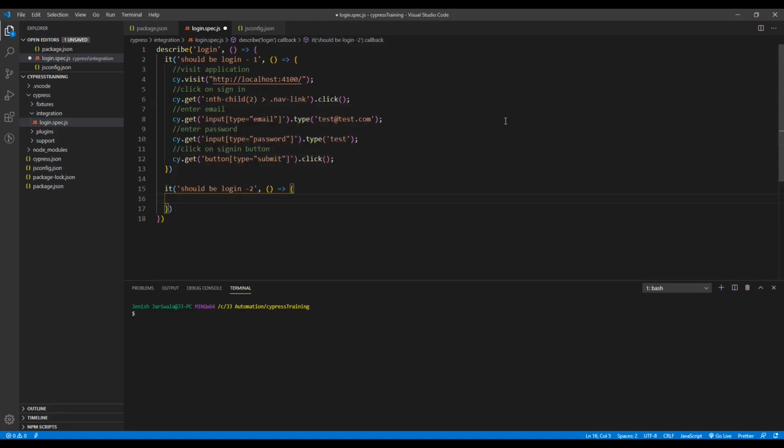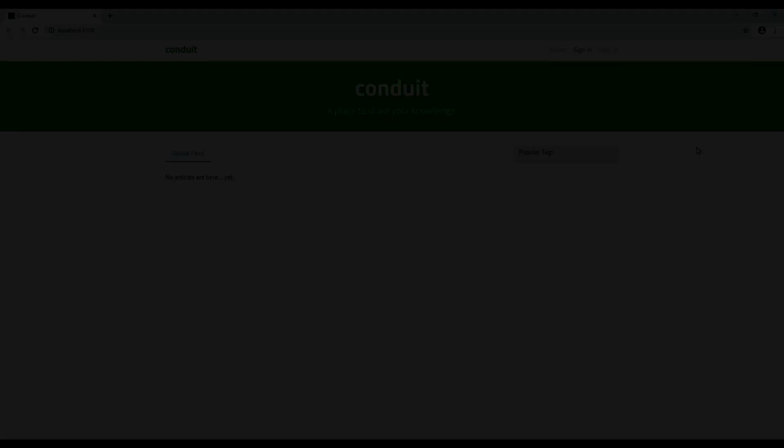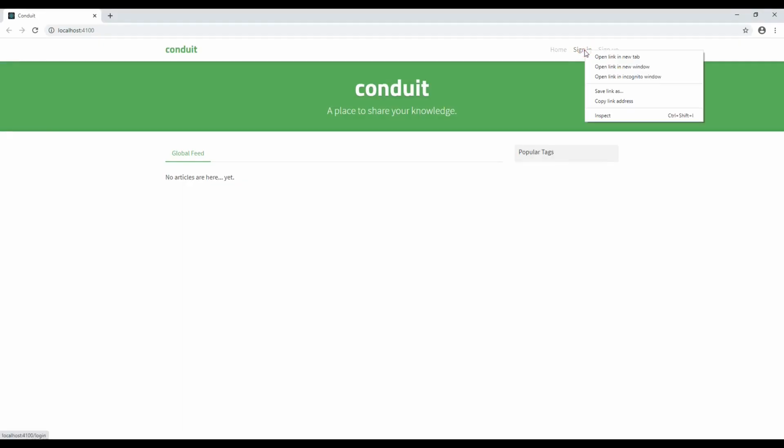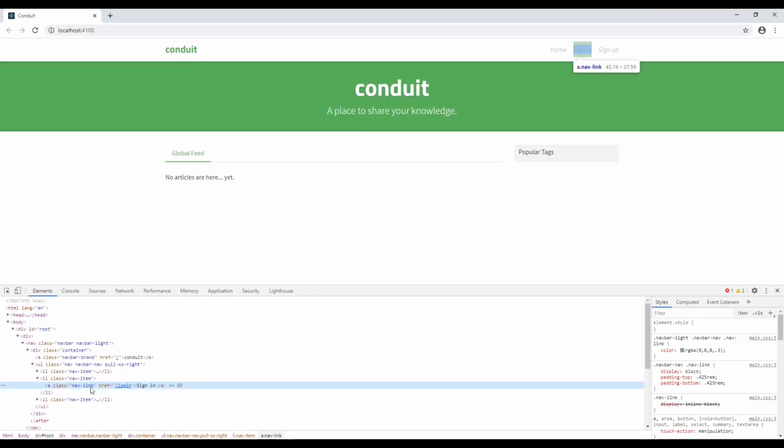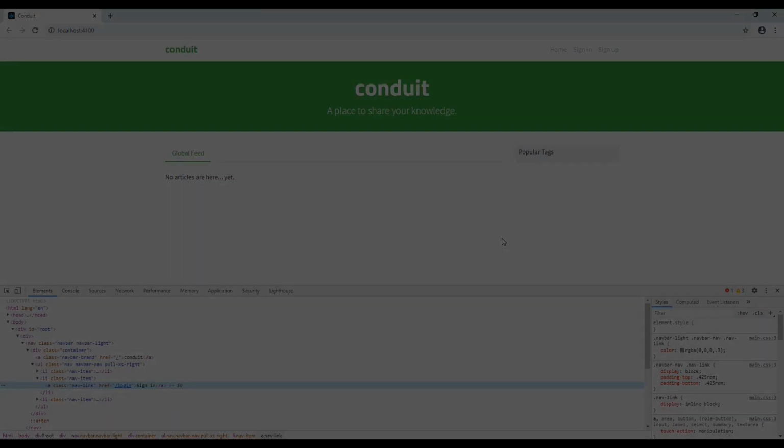The first thing is to visit. For the Cypress command, we need to copy the same thing. Just copy and paste it over here. Now to click on the sign in button, let's go back to the application. Select the sign in, right click on that and inspect. It is an anchor tag that contains the sign in text and has a class of nav-link. How can we use it?